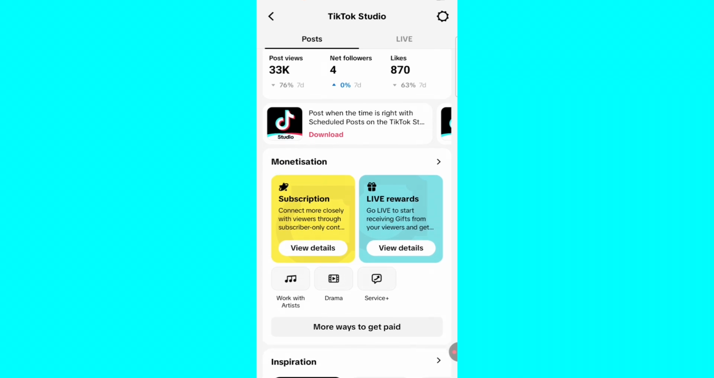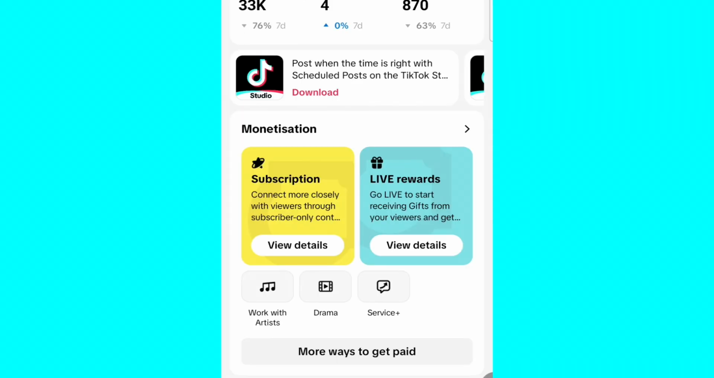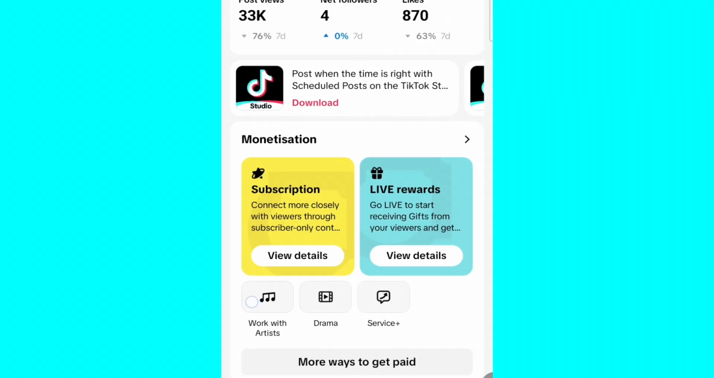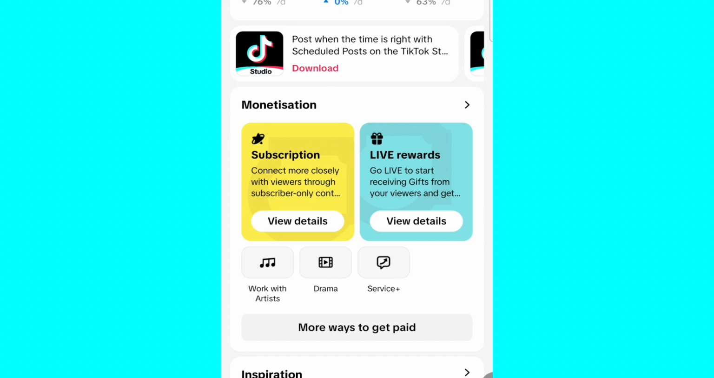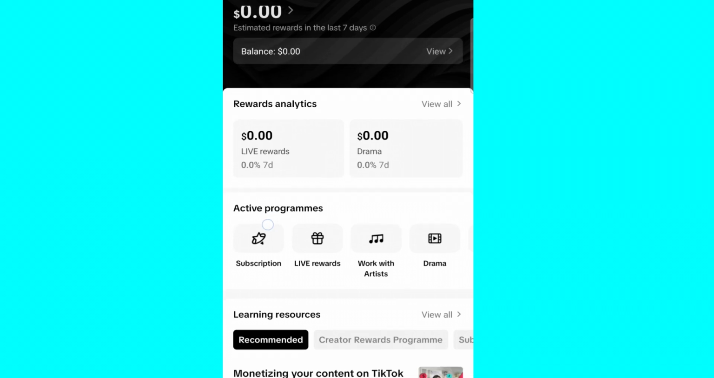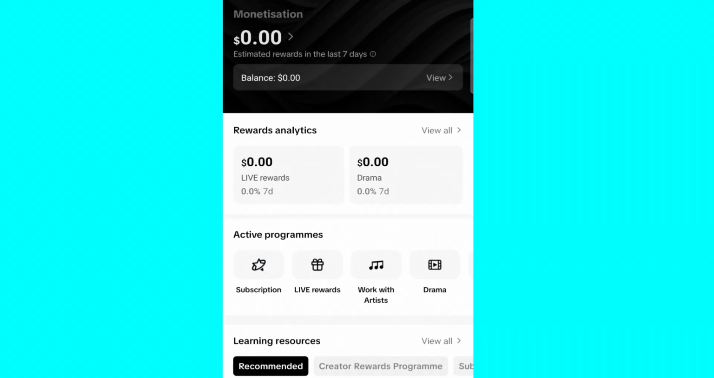Now let's go down. Below them, you can see work with artists. Here we have drama and services, but you have to click on more ways to get paid. Click here. Okay. So when you click there, you will see we have monetization. Estimated reward in the last 7 days as 0. It means I haven't made money out of my content. So we have here live rewards, and here we have drama.